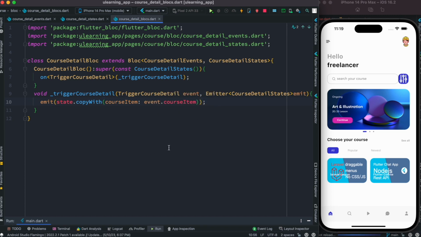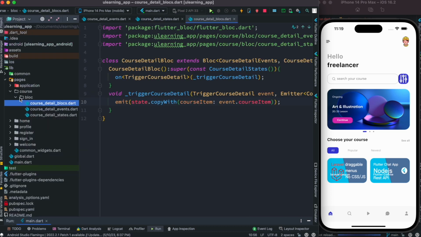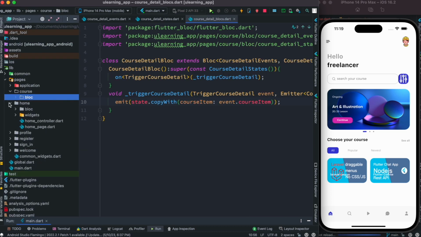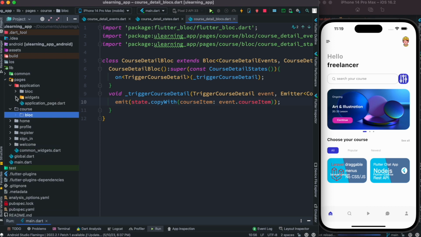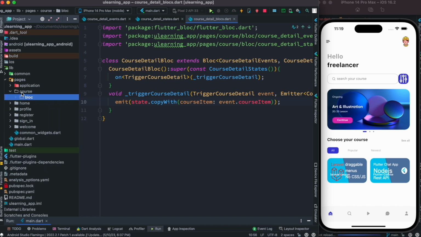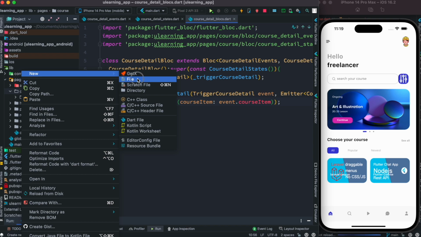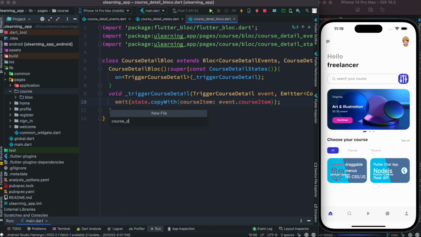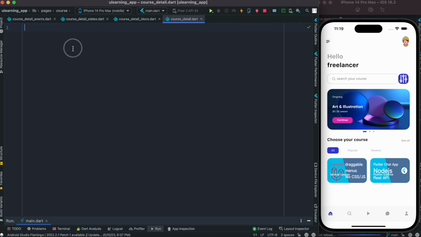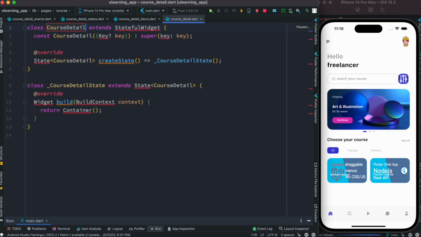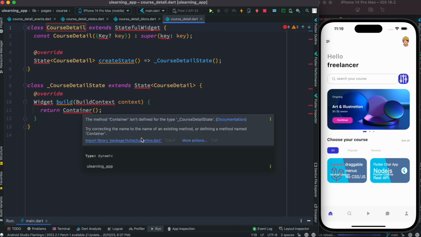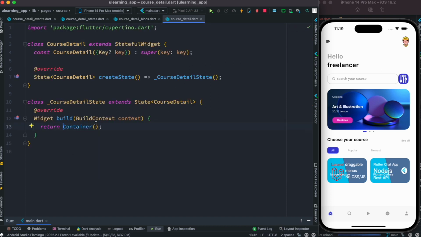Okay, now we're almost ready. The next thing we want to do over here, actually go ahead and create a class for our course detail page. So inside this I'm going to create a class over here, and we'll say course detail dot dart, just like this, and stateful class course detail this. Let's go ahead and import it. Okay, beautiful. And okay, so that's been done.